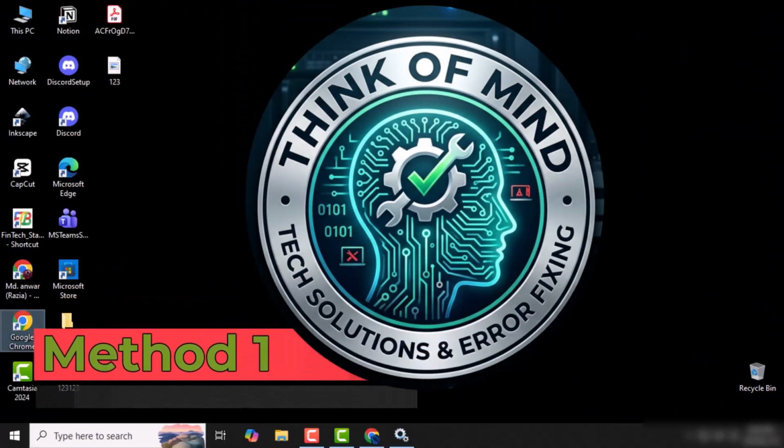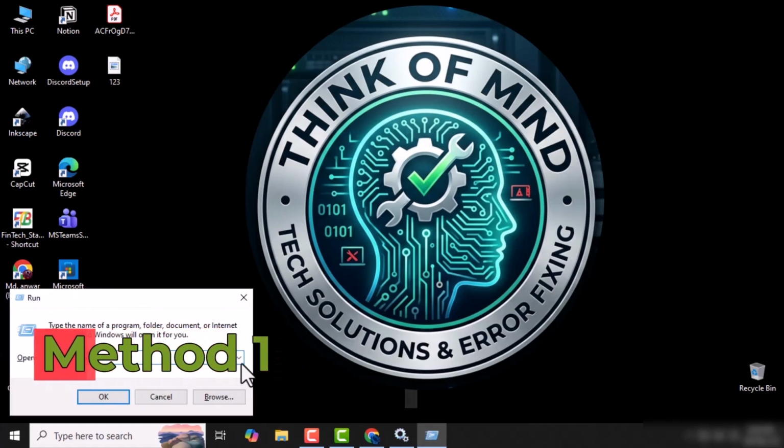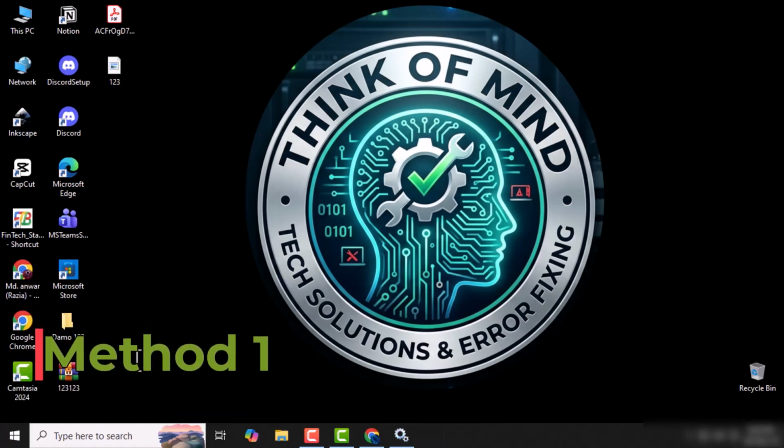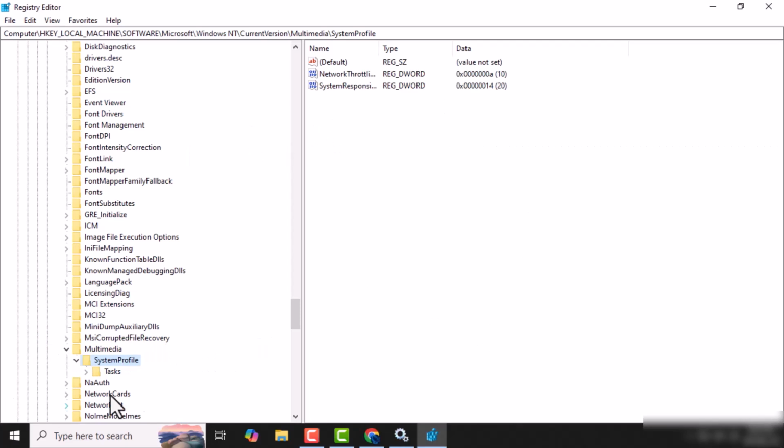Method 1. Step 1. Press Windows plus R on your keyboard, type regedit, and press Enter to open the Windows Registry Editor. The registry is a powerful tool that stores important system configurations. Opening it allows you to change hidden settings that can affect gaming performance.